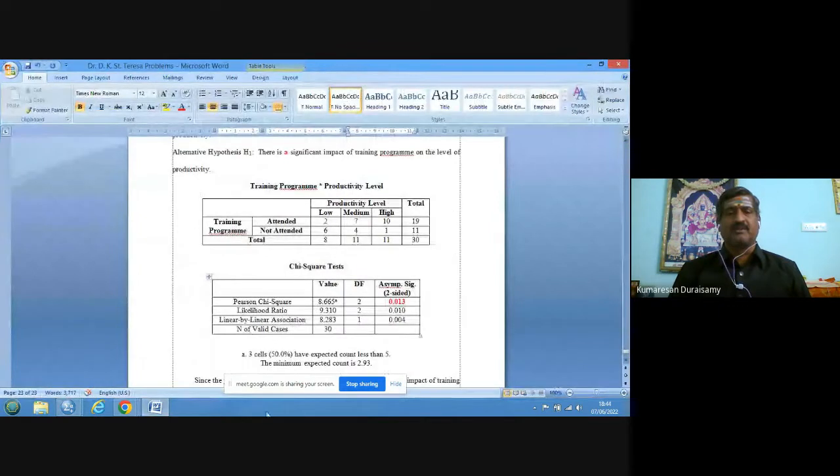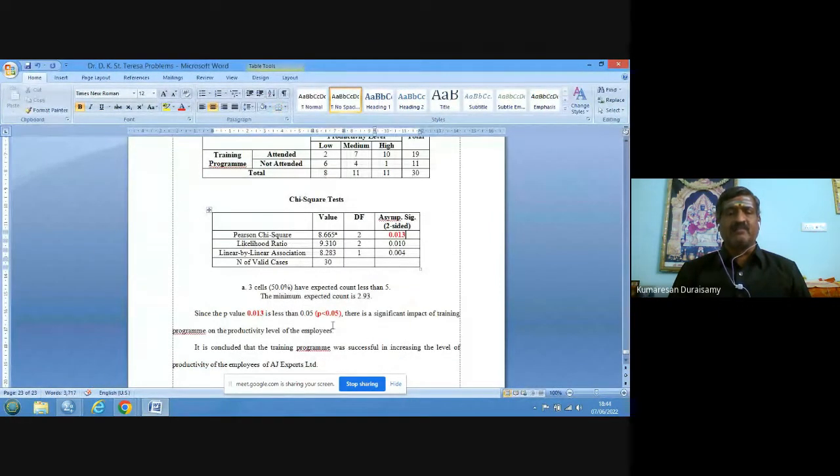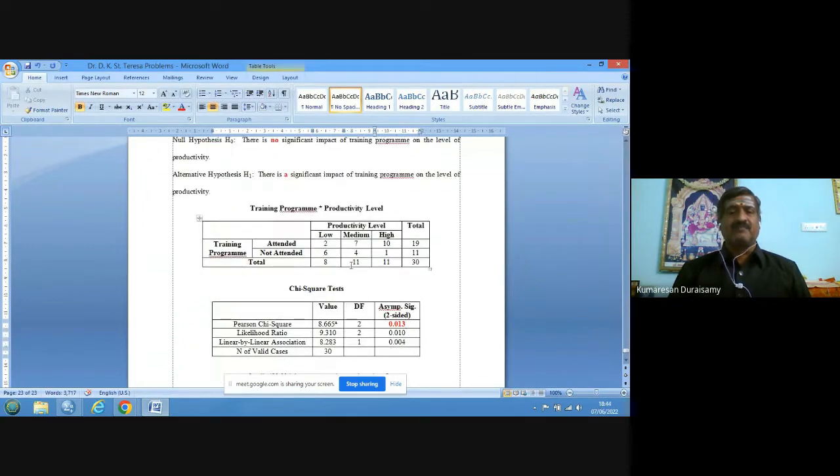Now look at this. This is the output. What is the p-value? 0.013. Since it is less than 0.05, the difference is significant.